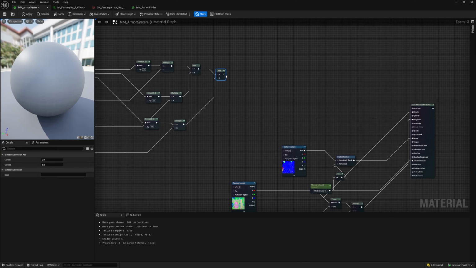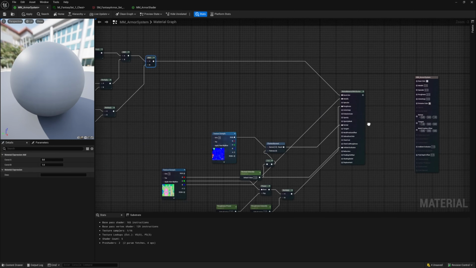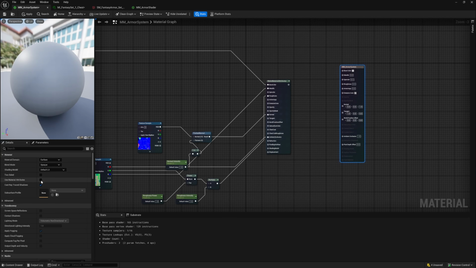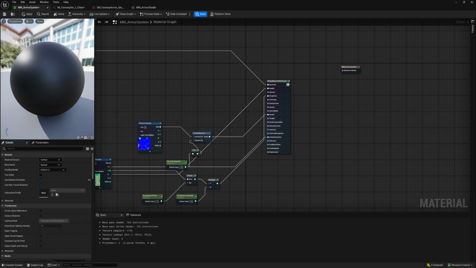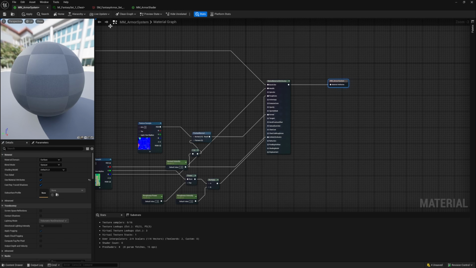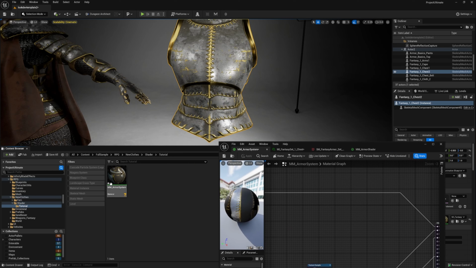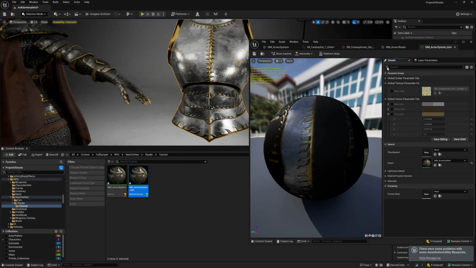And here, plug this into base color. And for right now, let's go ahead and test this. So I'm going to use material attributes, hit apply, and I'll just create a material instance here and put this on this. And so far so good.